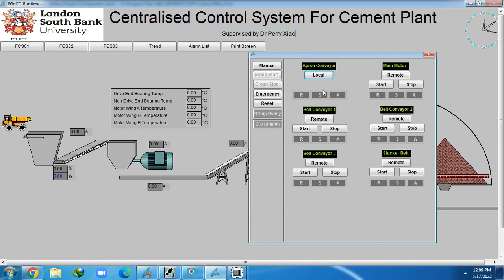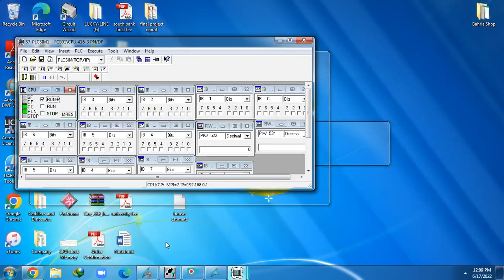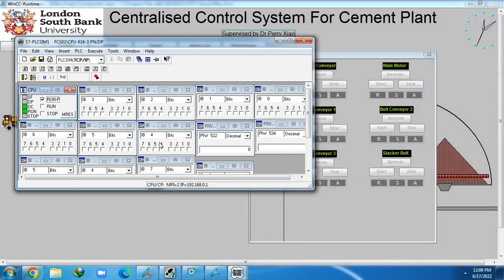If I want this motor back into the CCR, then I need to remove this local button and get it into the remote. Once I get the remote, I can move back to the group mode. Okay, so for FCS01, here we are. I need conveyor ready, apparent conveyor ready is I0.2.